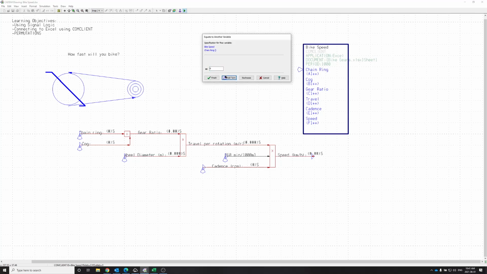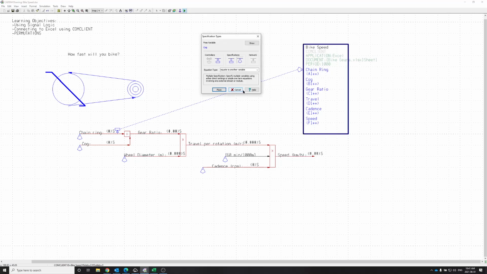There we go. I actually click Control Alt to get to that quarter snap, and I'm going to add the term. So it's going to be a linear here to the chain ring, which is that signal here. So it's going to equate that guy. And let's repeat this exercise for all the other ones.